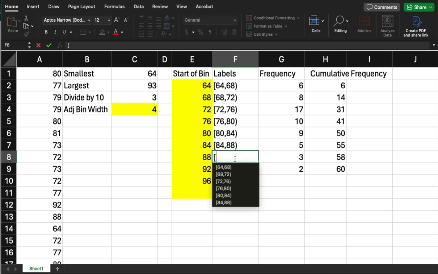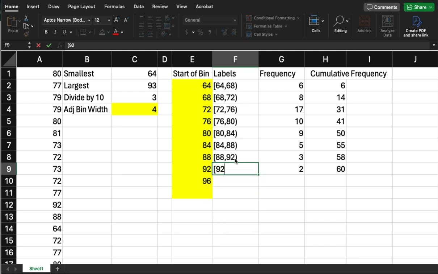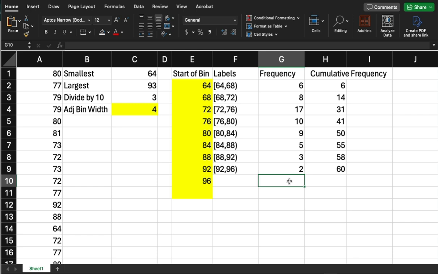Like I said, this will work. In the previous video, I mentioned that this method will work regardless of whether you have discrete data or continuous data. I don't have to type one down here in row 10 because there are no frequencies there. We're not including row 10, because there's nothing in that row. All right.